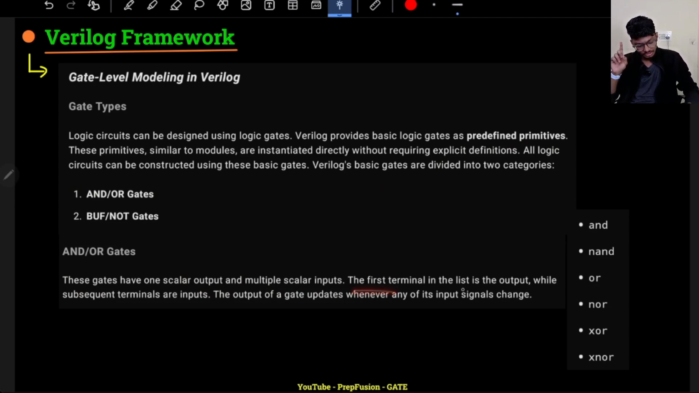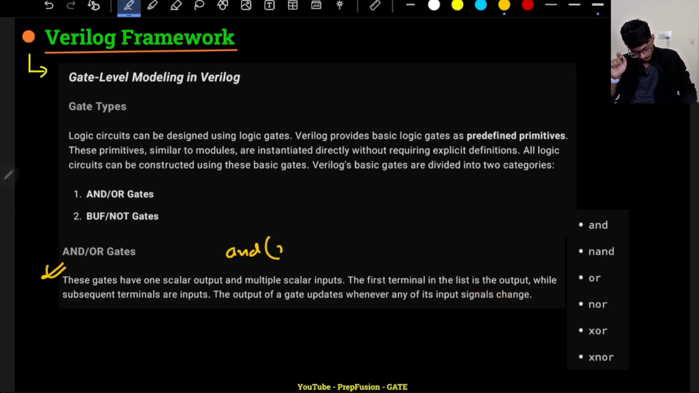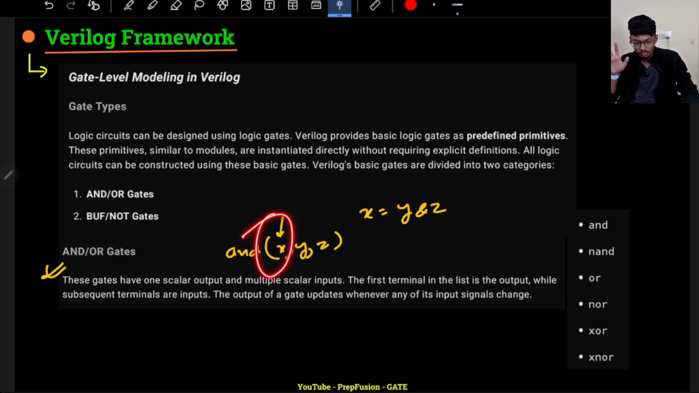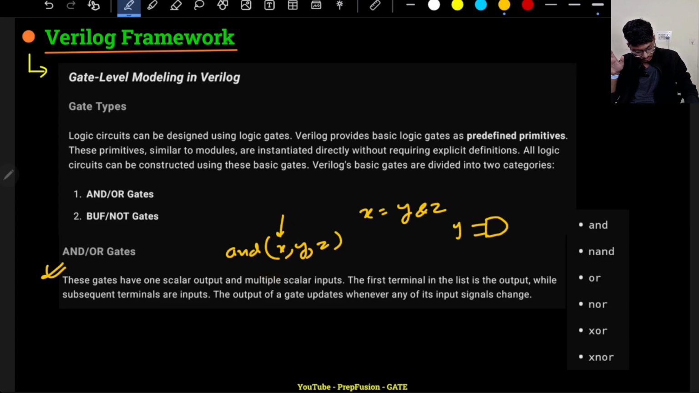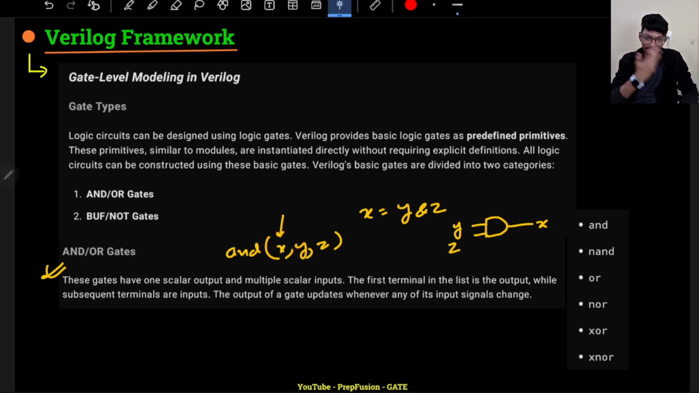The first terminal in the list is the output. This is always the case. If I write AND x y z, that means x equals y AND z. The first element is always the output. If I have y and z, I am ANDing them and the output is stored in x. As it has only a single output, the first element will always be the output.